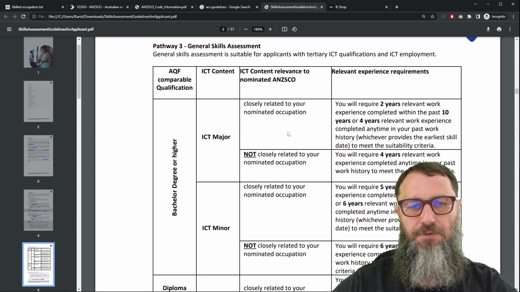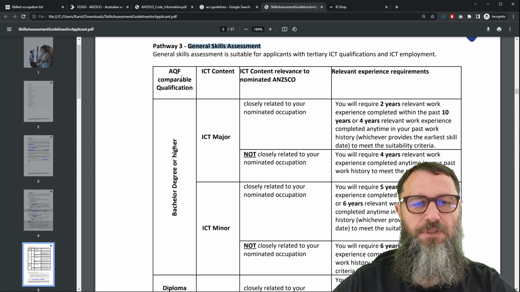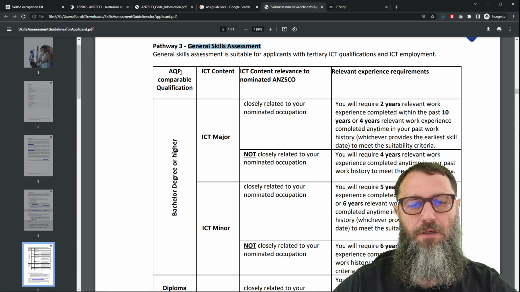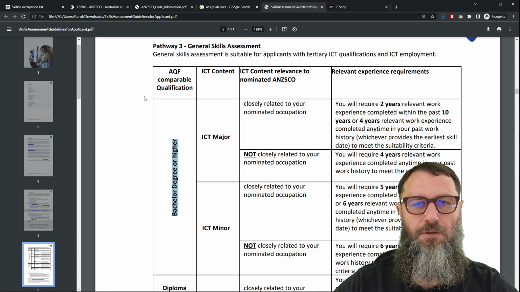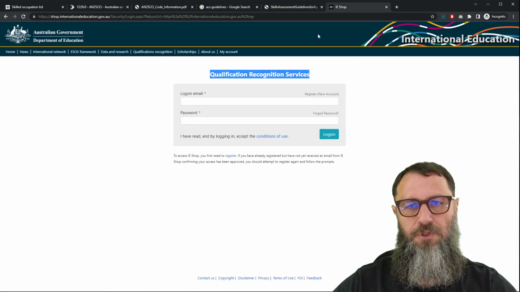Pathway 3, this one is interesting. General skills assessment, right? So then it's about the qualifications. If your qualifications from overseas or Australia, usually overseas, are compared with bachelor degree or higher, so bachelor, masters, whatever, Australian Qualifications Framework comparable qualification. So first of all, you are checking whether it's comparable with the bachelor degree at all on this website.